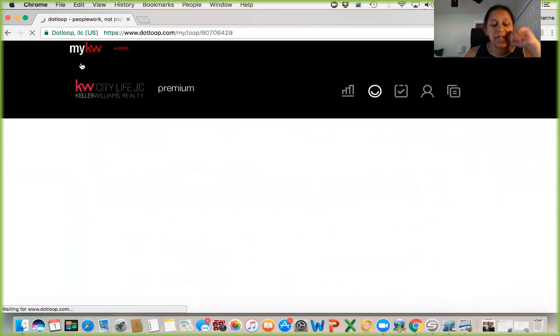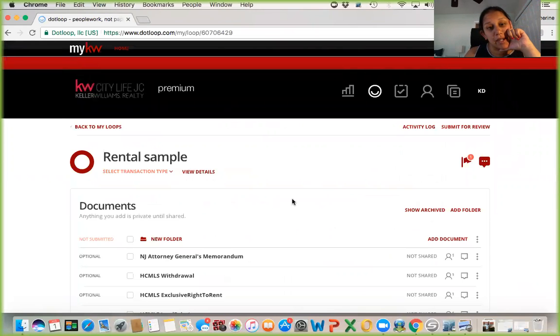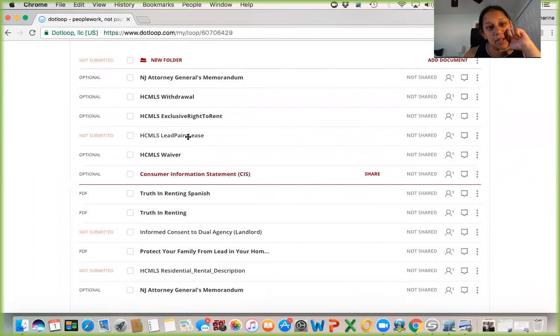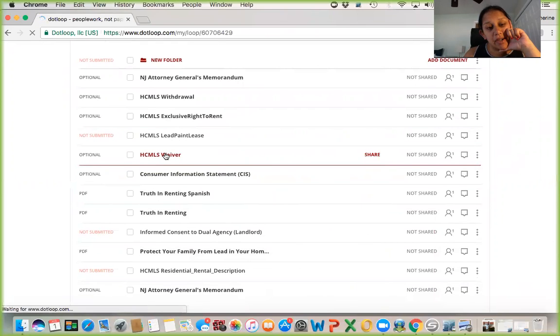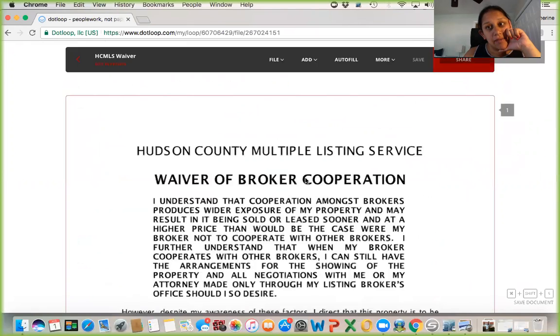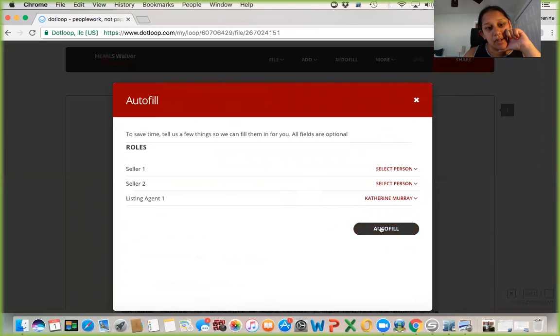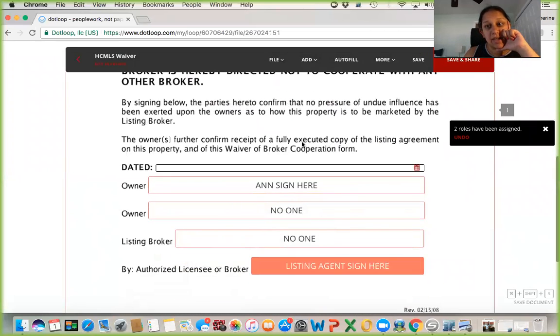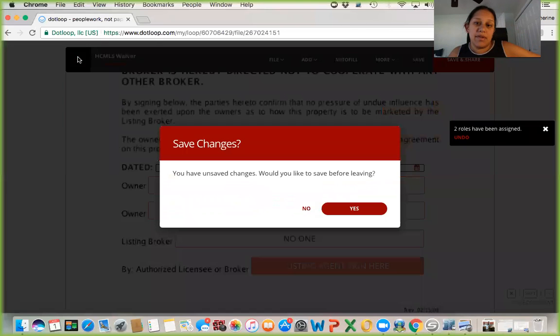So now let's pretend you're not going to be putting it on the MLS. You still have to have all of this information, and you have to put the waiver, okay? So for the waiver, in this case, the seller is the landlord, okay? It's the same role. And now they sign it. So this says that they are fully aware that it's not going to be on the MLS. Okay. Save changes.